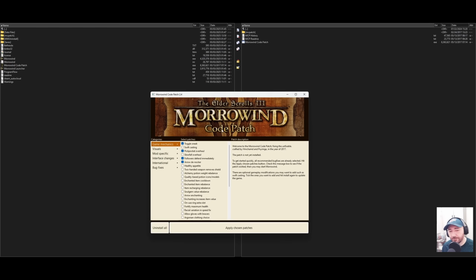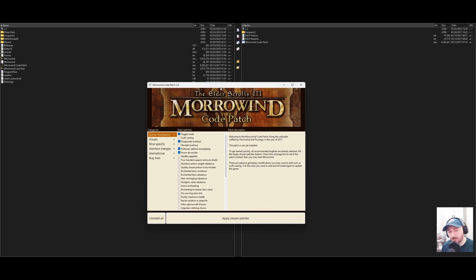All right. So these are mostly bug fixes and patches and all these things. Many of these are very optional. Some are actually required for certain mods to work. If you click here, it will have an actual description telling you what to do. So I choose most of these. Use ring extra slot, whatever. So yeah, racial variation in speed fix.